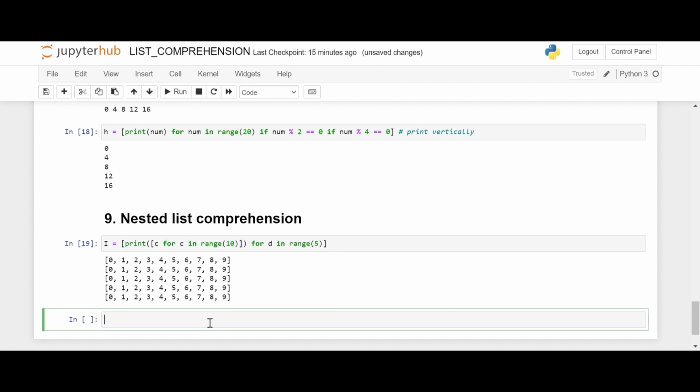So these are some of the operations that can be performed using list comprehension in Python. I have shown only some simple ones. There are plenty of difficult operations that can also be performed, but this is for beginner level only.